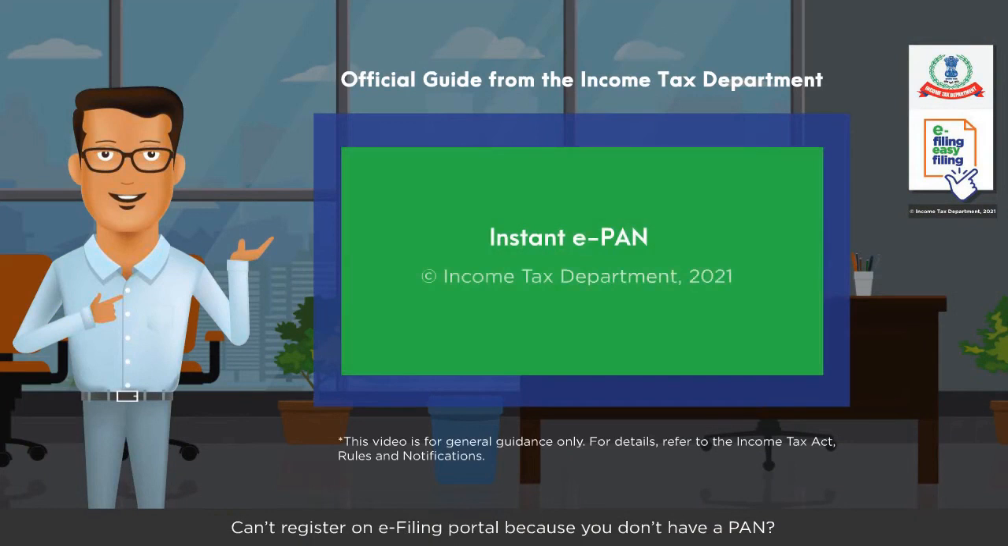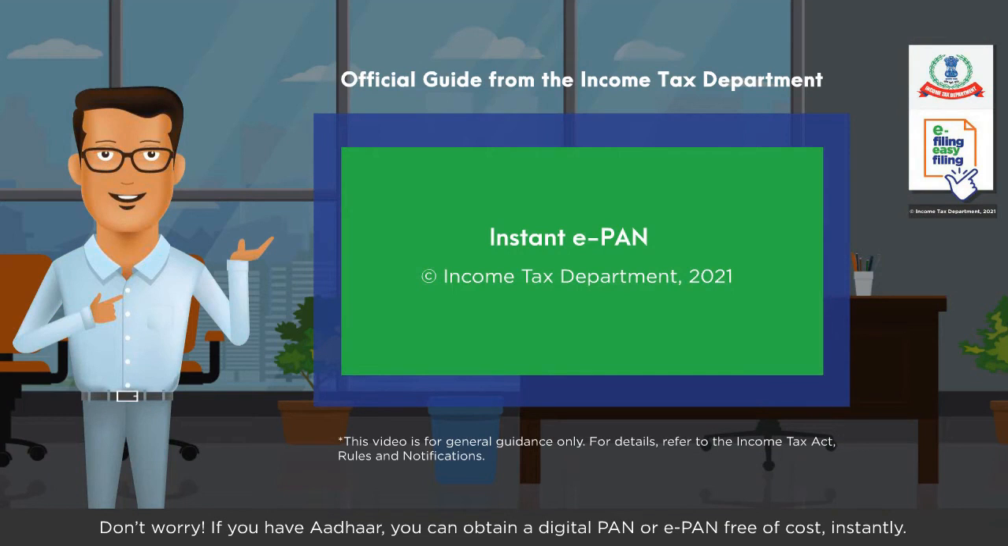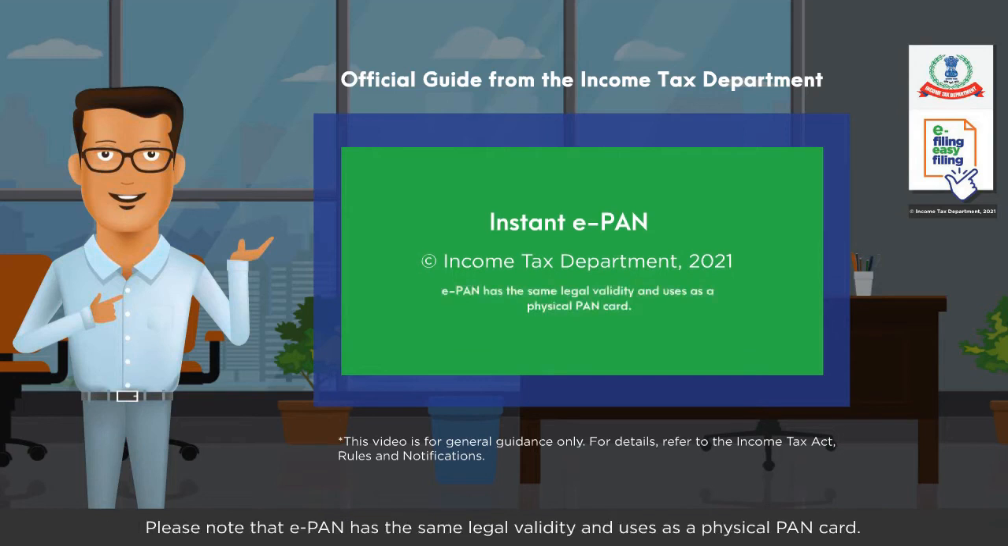can't register on the e-filing portal because you don't have a PAN. Don't worry. If you have Aadhar, you can obtain a digital PAN or e-PAN free of cost, instantly. Please note that e-PAN has the same legal validity and uses as a physical PAN card.